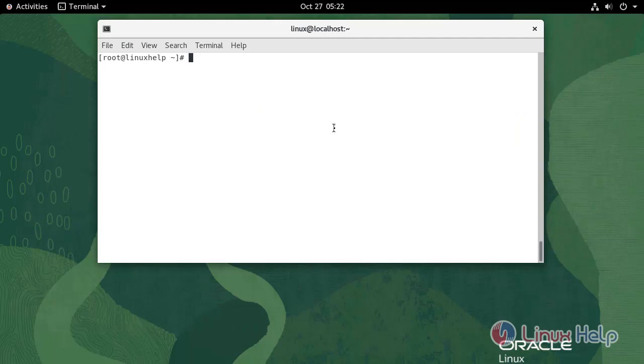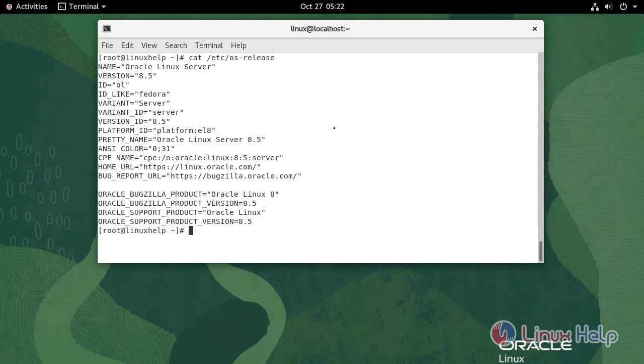First, I'm going to check the Oracle Linux version. Use the following command. We are currently using Oracle Linux Server version 8.5.